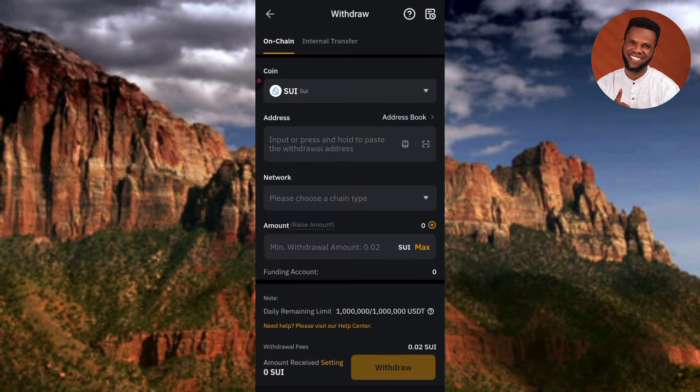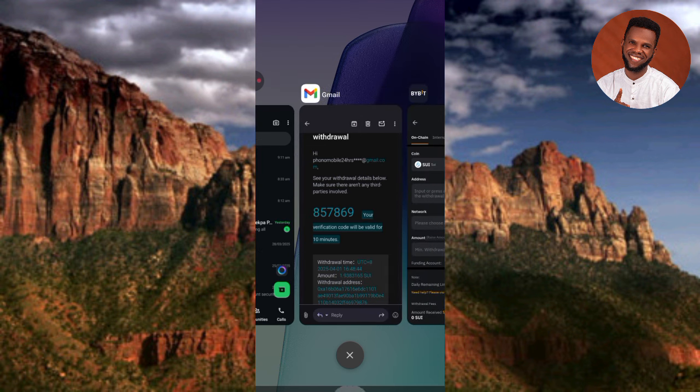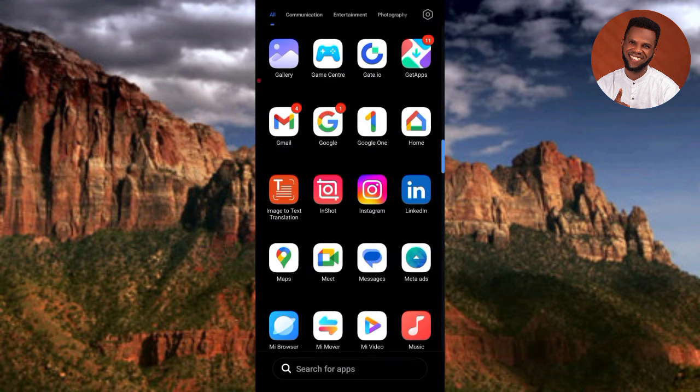So guys, now you can see it's loading up. Now we've selected SUI. The next step you have to take now is to paste your SUI wallet address. So what you have to do now is to go over to your SUI wallet and get your SUI deposit address, SUI wallet address. So let me go over to my SUI wallet now to get the wallet address. Here is my SUI wallet.